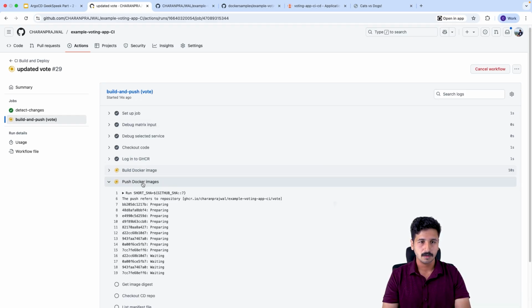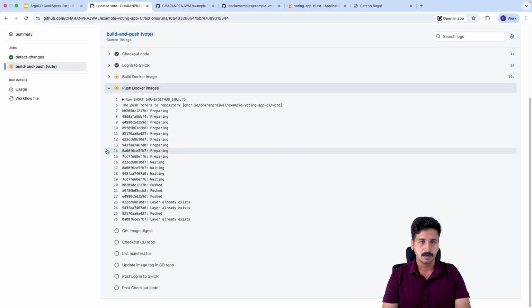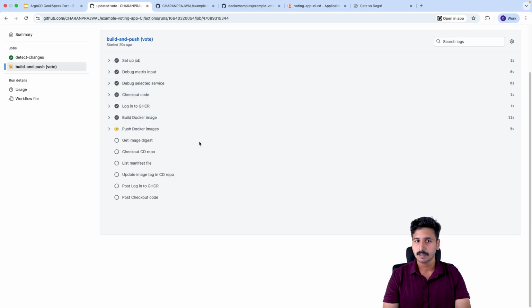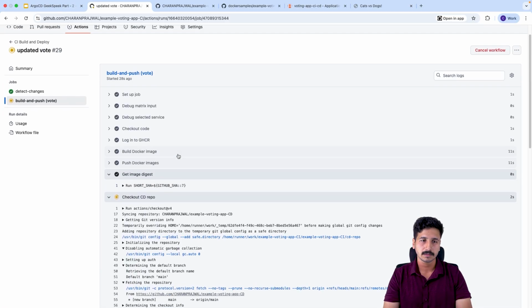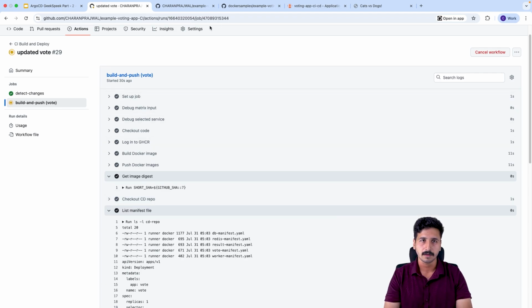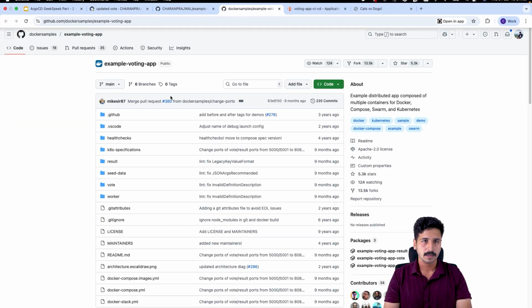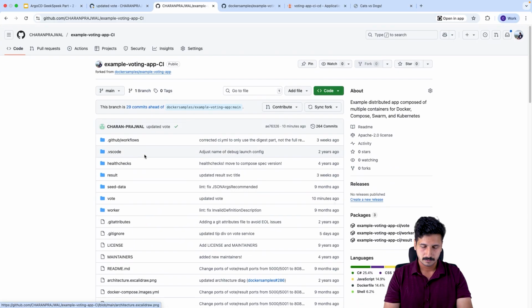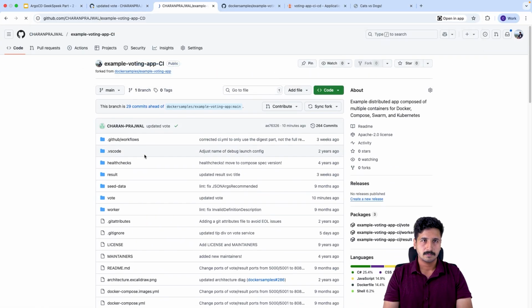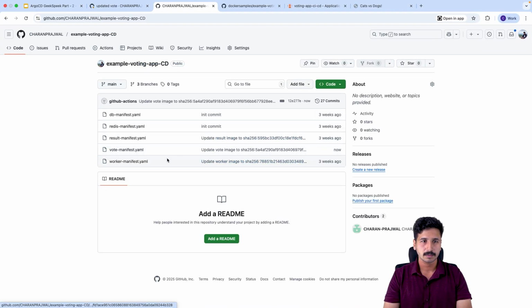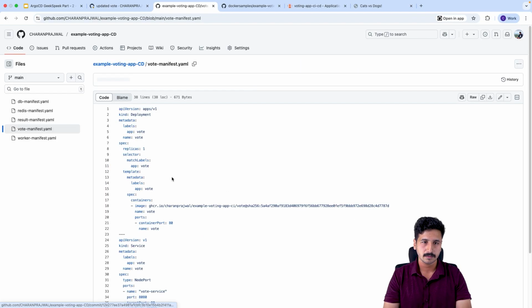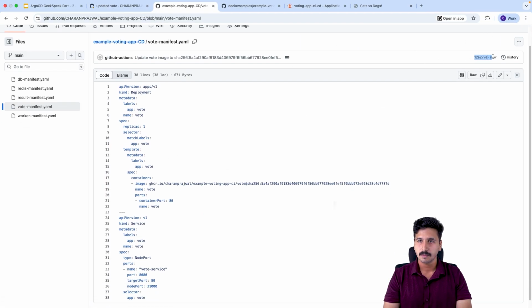So once all the push is made and this latest digest is updated in the CD repository, and once the CD repository is updated, you know how GitOps works, ArgoCD will sync the latest change to the cluster. So once this job is done, it has completed its job on updating the repository. So if you look at our CD repository, as you can see here, the vote manifest has been updated. It has just updated now.